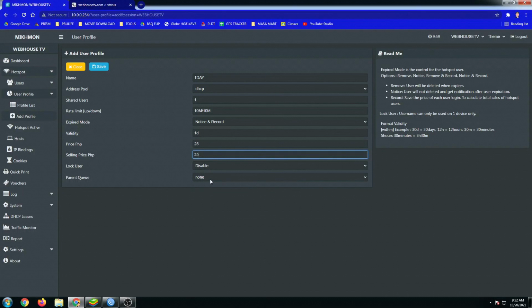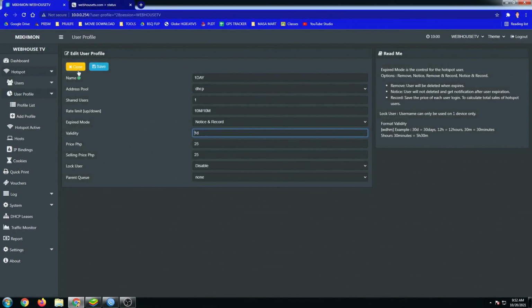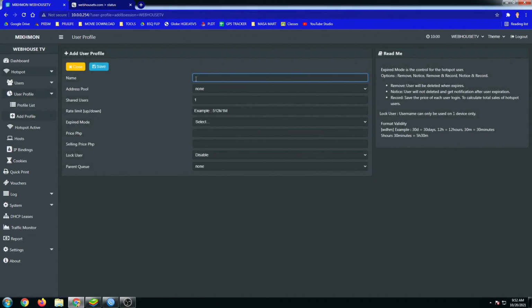And then for the parent queue, if you have queues in your Winbox, you may select one. And then you can now save. Alright, so this is for the 1 day. And I'm going to create another one. Click on add. And then let's say just for 1 hour. Okay. And then the address pool. Shared users the same. For the rate limit, I'm going to put in, let's say, just 3 megabytes per second for both upload and download.